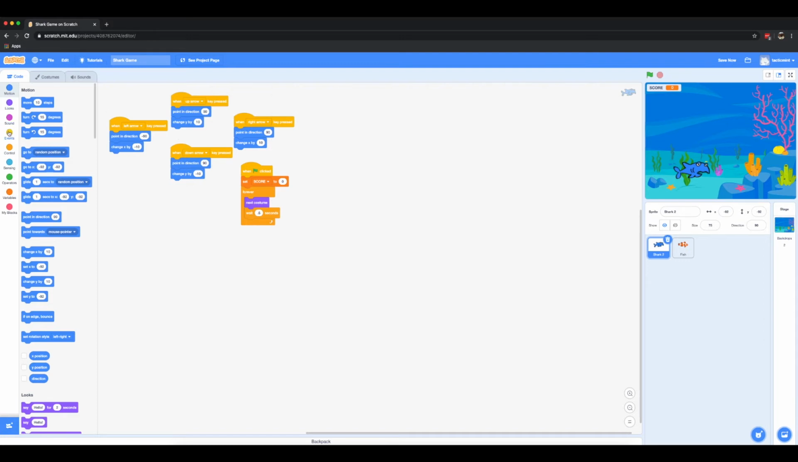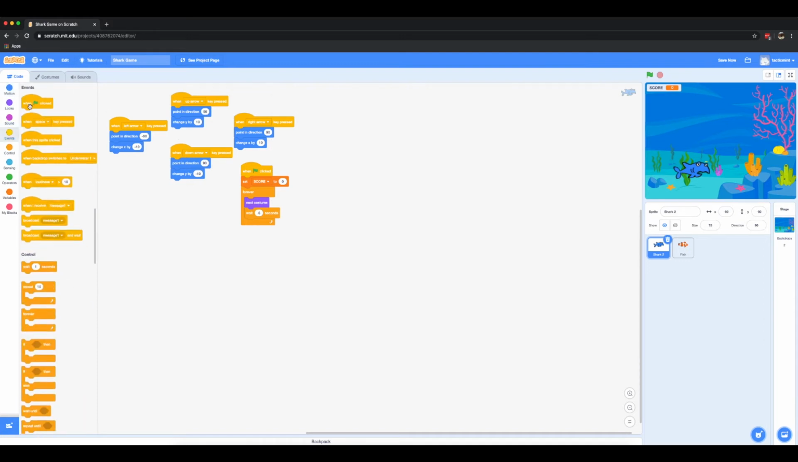And what I have done here, under events, those are the yellow blocks. They are all the event blocks. So it's saying when something happens, then do this. So we have it so when the left arrow is pressed, the direction changes. When the up arrow is pressed, the Y value changes, and so on.